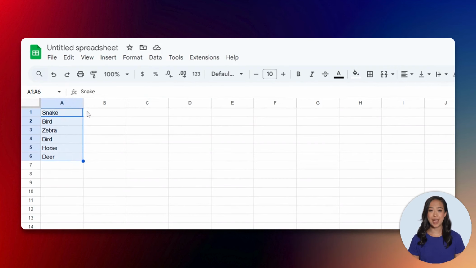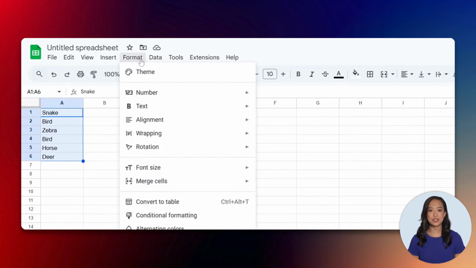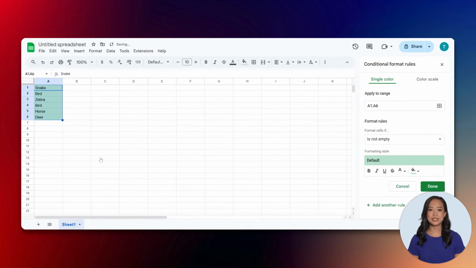Next, go to the Format option. Here you'll find an option for Conditional Format. Click on it. On the top right corner, you'll see the Conditional Format rules. You'll notice the default applied range. Below that, there's a section for Format rules.